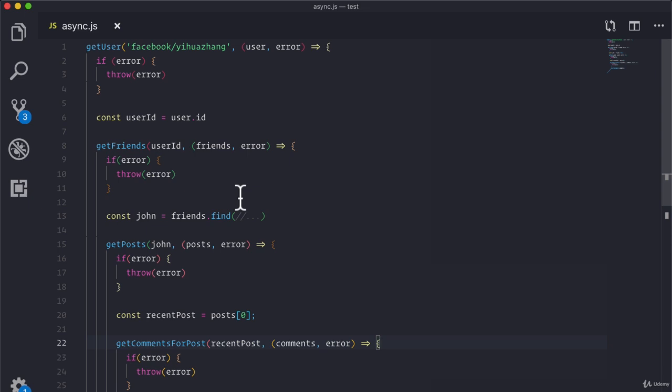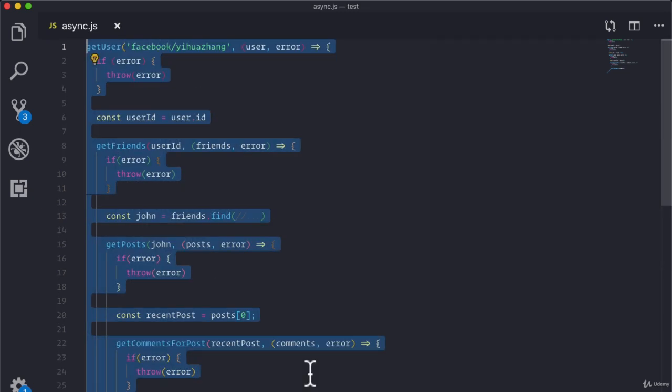A lot of the times, this is what we'll need to do in order to eventually get that right final set of data we need. So promises have simplified this, and promises were introduced in ES6. So let's take a look at what it is. So let's get rid of this for now.